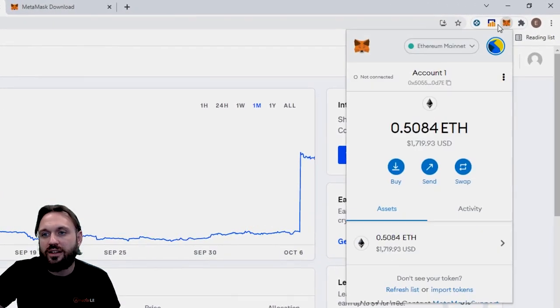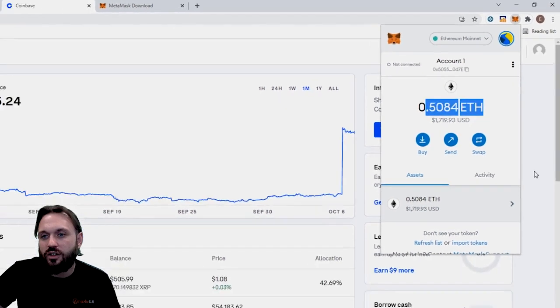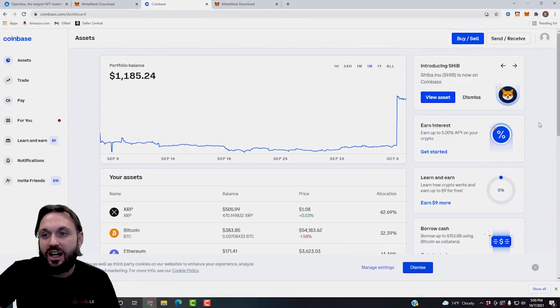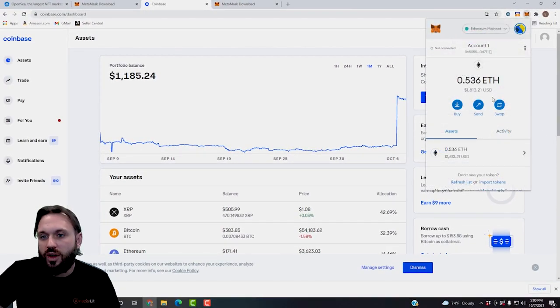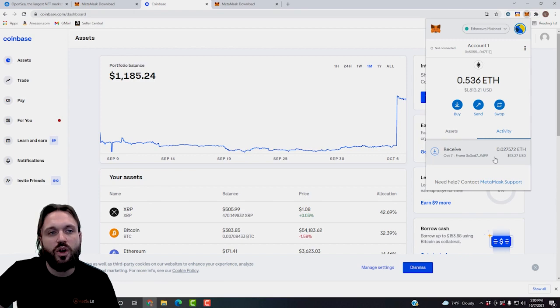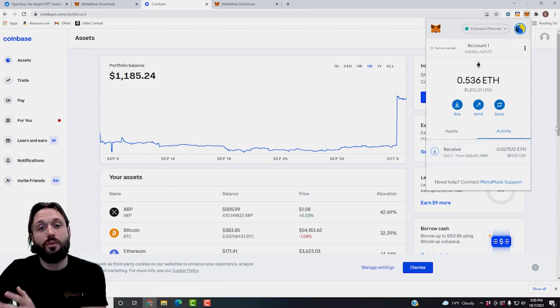Right now, if you go back to MetaMask, you can see if you click on the extension, right now I have $1,719 in my MetaMask account, which is half of one Ethereum, and any second now we're going to be able to see that $100 being transferred into that account. The funds showed up. So $1,813, and you could see in activity, we received $93.27 from our Coinbase transfer to our MetaMask, right?